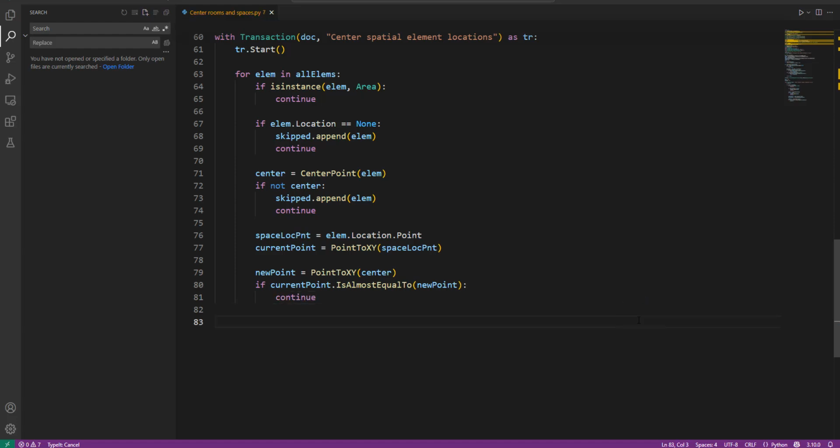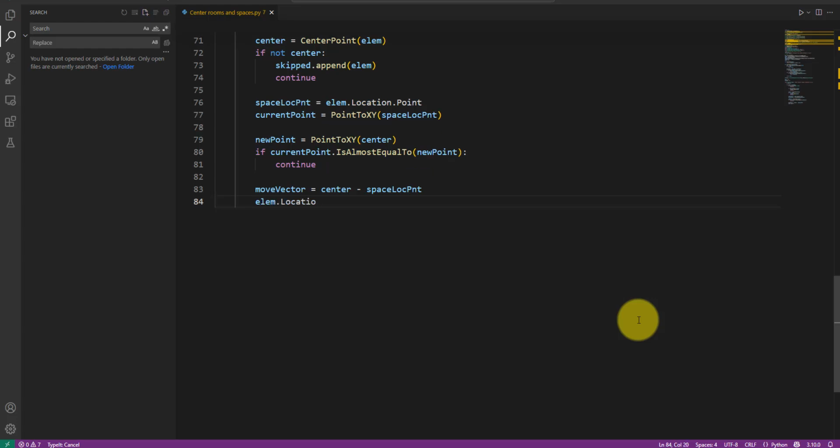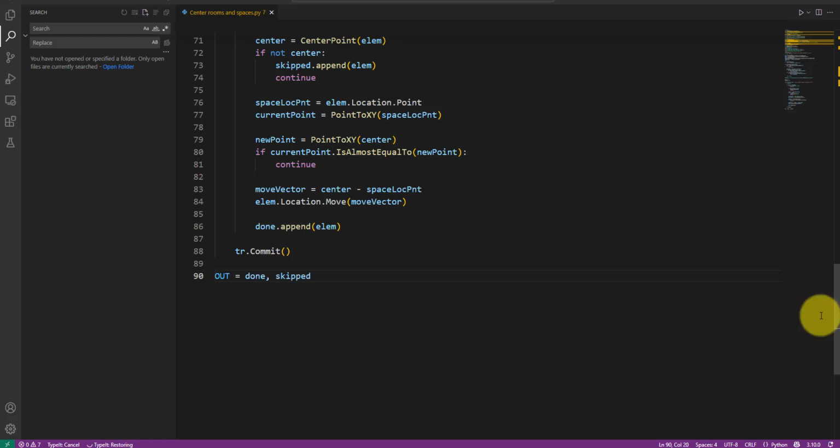If that returns true, we'll skip this spatial element as well. At this point, any elements left will need to have their location points moved to match the new center positions we require. To enable such a move, I'll need to compute a vector using the current and new location points. This is easy. Let's just subtract the points like this. Finally, we can move the element's location by the move command, using the vector as its input. All that's left to do now is add this element to the done list for reporting purposes and then commit the transaction to save changes to our model. Finally, I'll add both the done and skipped lists to the output of this script.